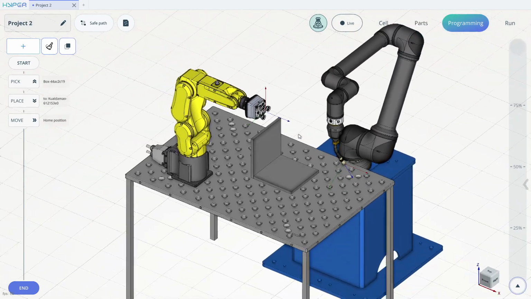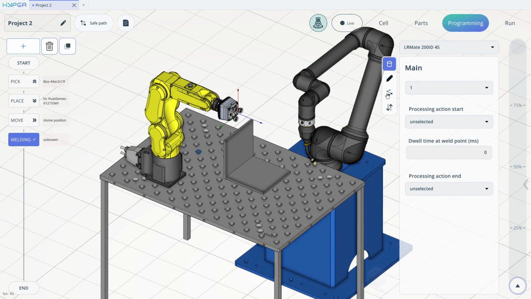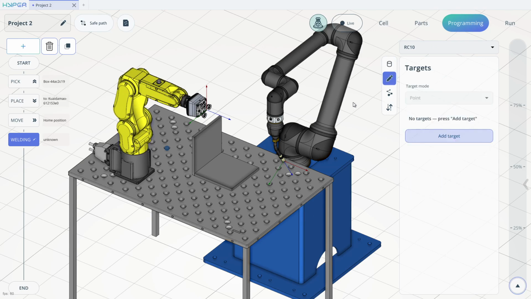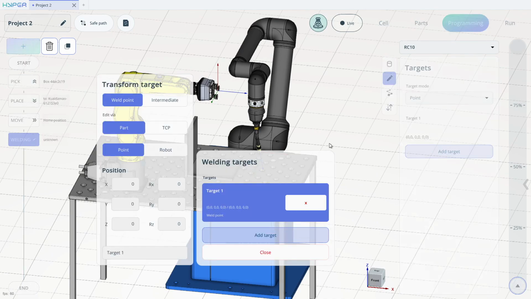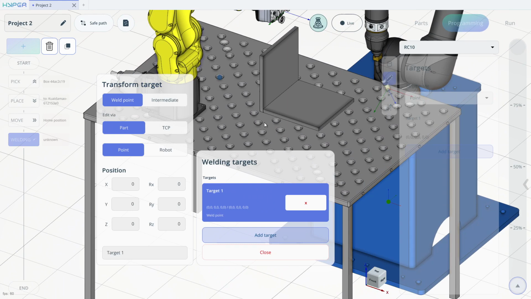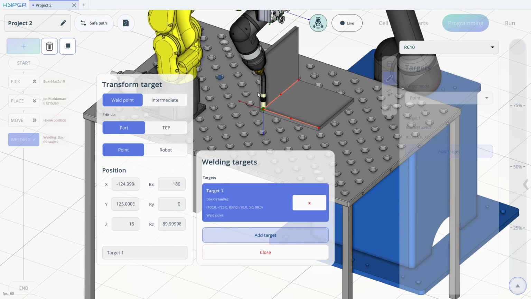The next step will be adding a welding command, where we will add points for welding. After adding this command, we need to reselect our robot, choose the robot with the welding tool, and in the Target tab, click the Add Target button. In this window, we need to left-click on the part we are working with. The robot will connect to it at the point.